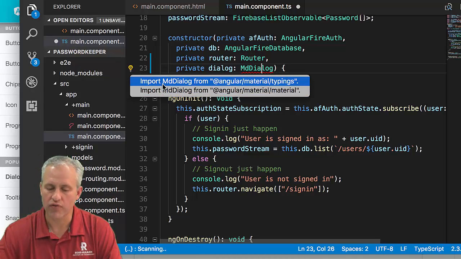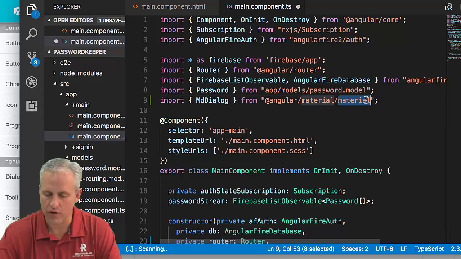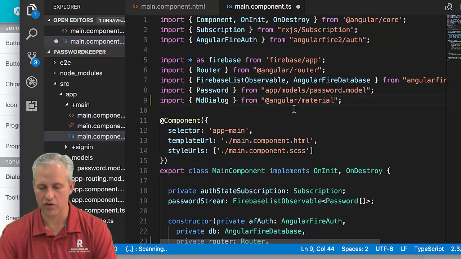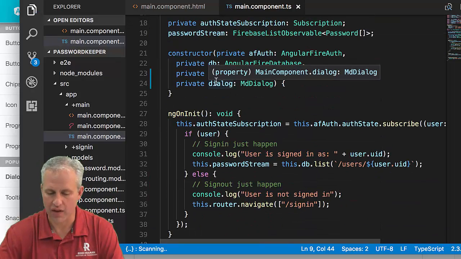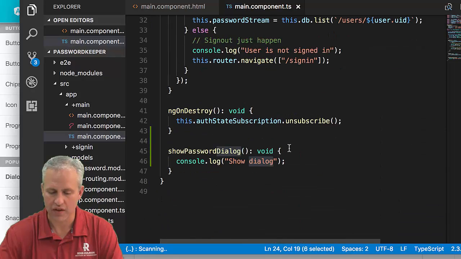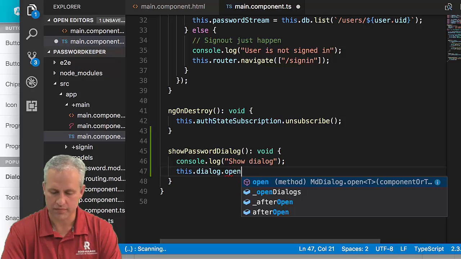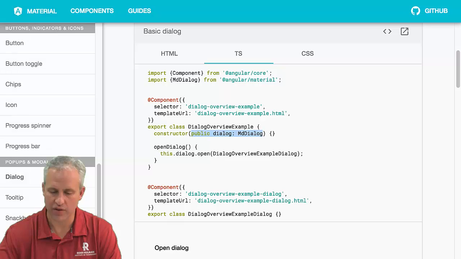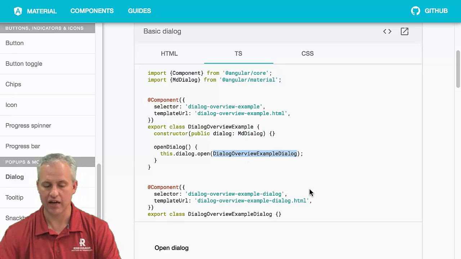It wants to import from someplace, either Angular Material typings or Angular Material. What I really want is to take off the material, and I just want Angular Material. It did the same thing with the router, so I wasn't really surprised by that. And you can see that it works fine here. And so what I want to do here is say this.dialog.open. And then I'm going to pass in, as you can see in their example over here, the name of a class that I want to be in it.